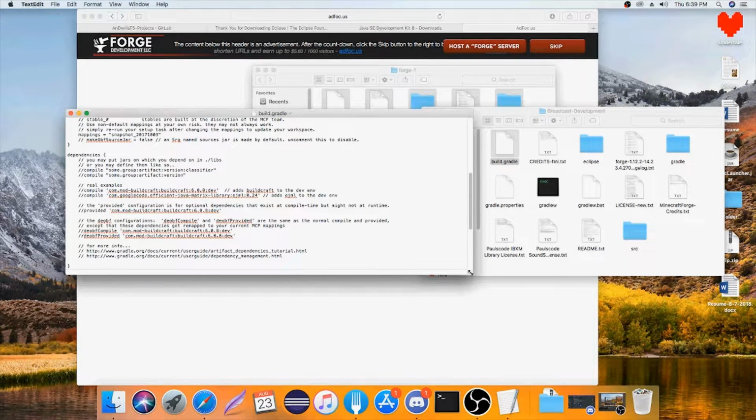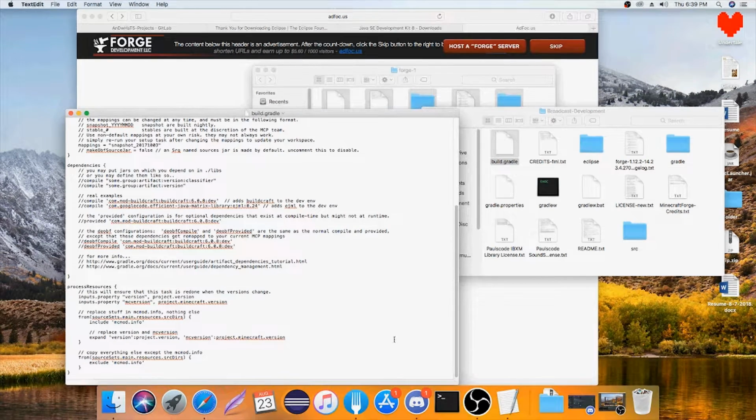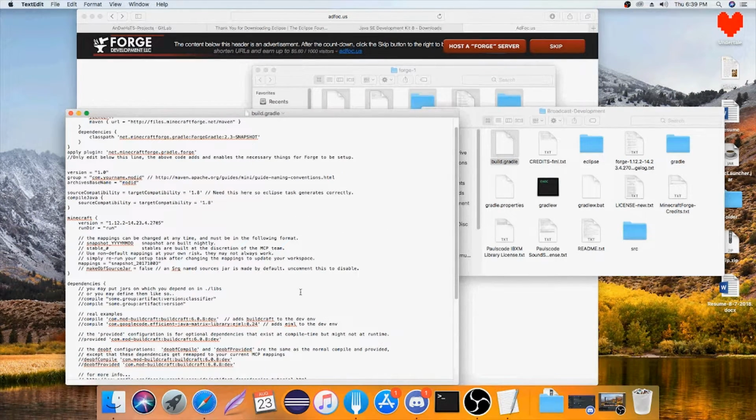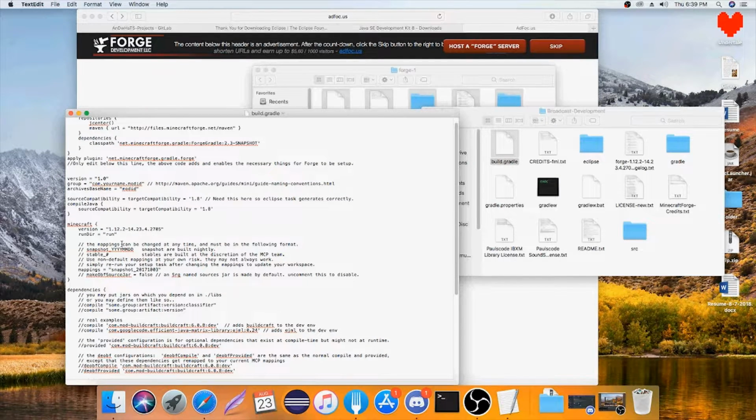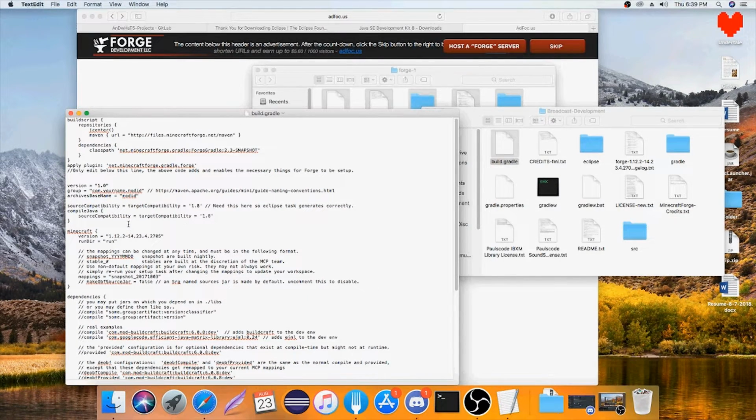So we're going to briefly configure this. We don't really need to at the moment. It should be fine. But if you want to do this, you can. If you don't, that's perfectly fine. So for here, we have our group. So this is basically going to be your packaging. There are naming conventions. You can Google the naming conventions. If you have a website, it's basically your website backwards.